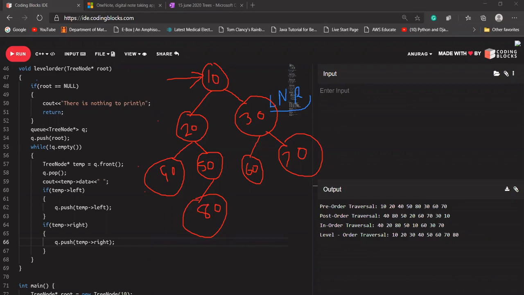Okay, so now let's see how I'm going to do this. In our queue, we don't know after which node we have to change the line. When I have printed my complete level, I have to change the line so that the user can know that the level has changed.